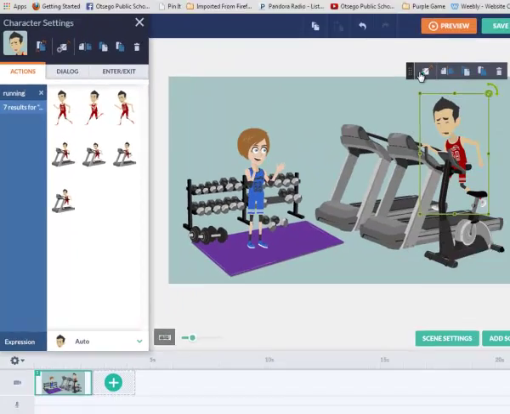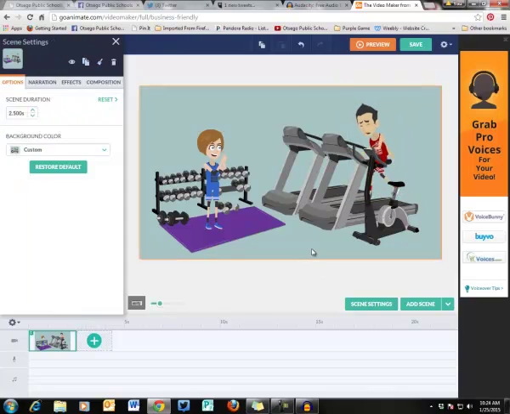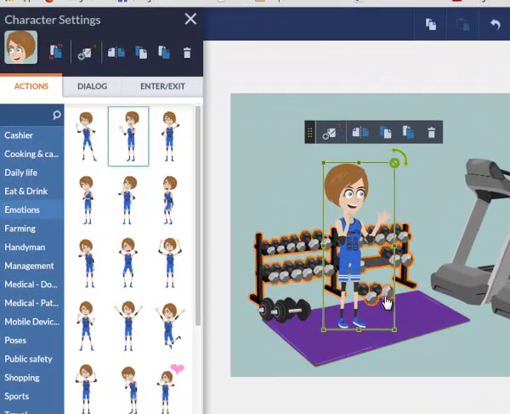Now, as soon as I put him on, it actually had him going somewhere, but obviously he's on a treadmill, so I don't really want him to go anywhere. So you go back up to this toggle movement, turn that off, and then he'll just stay stationary. I put her in here, clapping and excited. She's cheering him on.